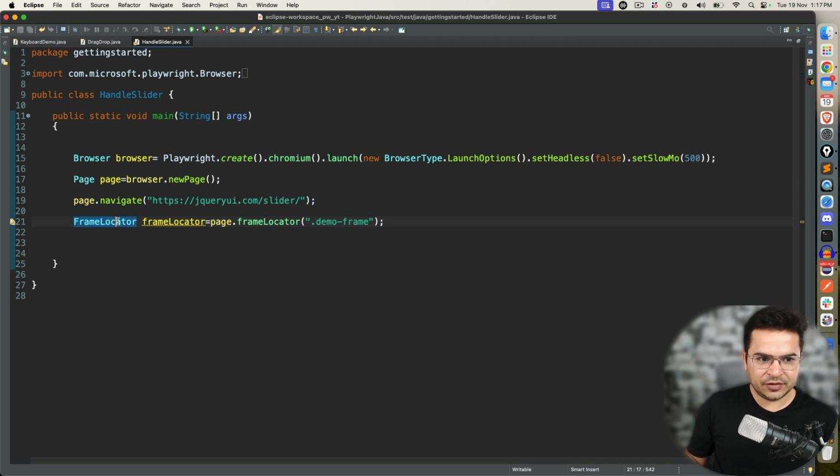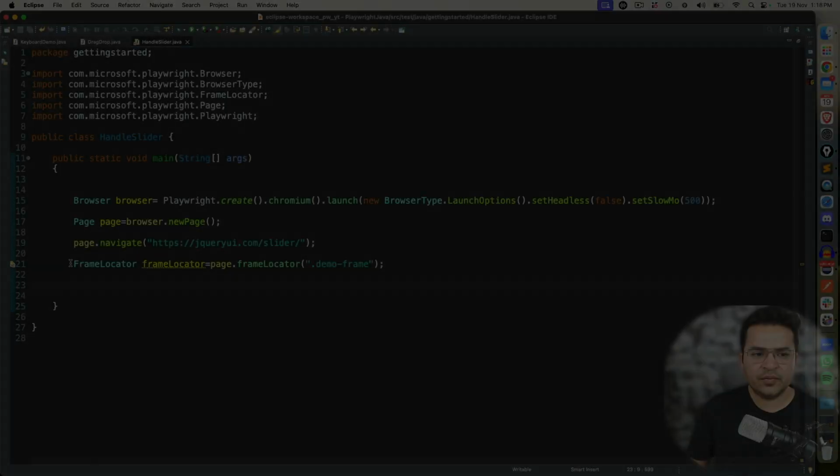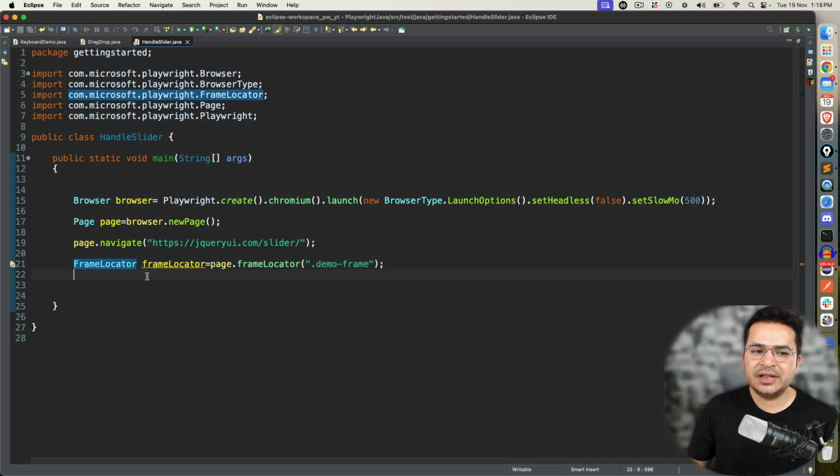So what this means is that FrameLocator is a separate interface, and it comes from the package com.microsoft.playwright.FrameLocator. Once we have identified the frame, all the activities that you do will use this FrameLocator reference.